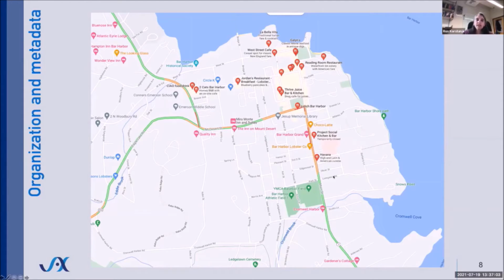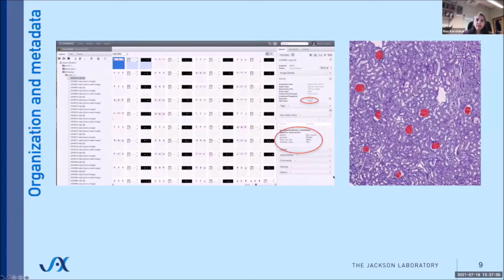Similar to that with our medical images, we utilize OMERO, which is an open source offering from the Open Microscopy Environment that allows us to store our images by data set and project. And within those, we can have keywords and metadata as well as regions of interest.